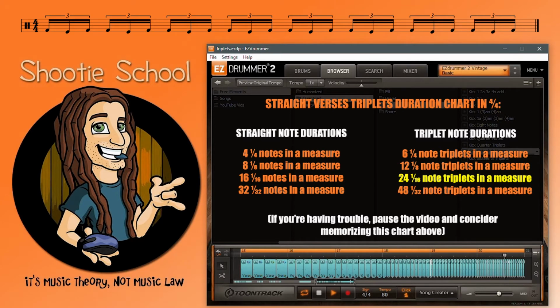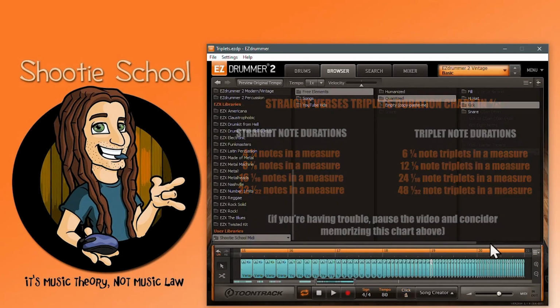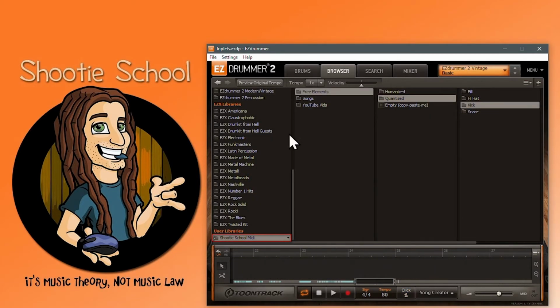You can't combine triplet note durations together to get a complete measure as easily, like I did before with the straight notes. But it is certainly possible, and soon to be intuitive as you watch this video and get some experience under your belt playing around in Easy Drummer 2. Here are 2 very generic examples of what we just learned.